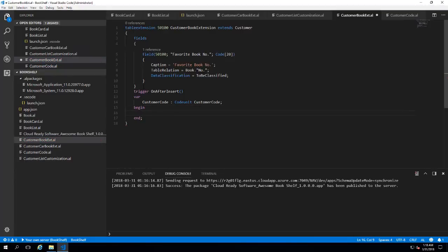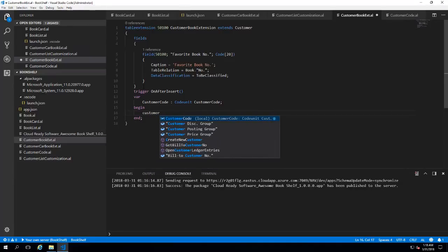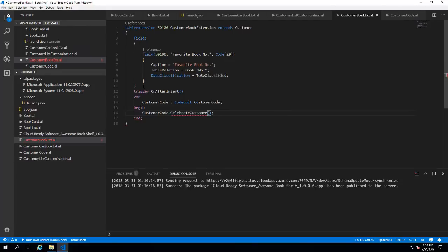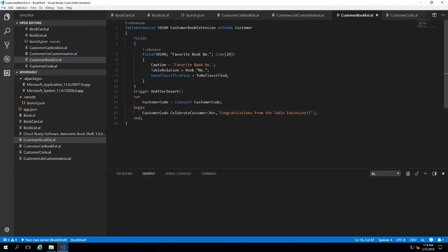So customer code dot celebrate customer, and now I'm going to send it rec and another message that says congratulations from the table extension. Right? Let's see if that works. Control F5.